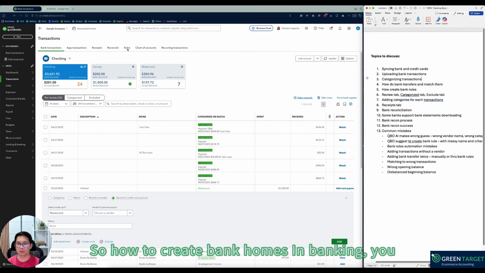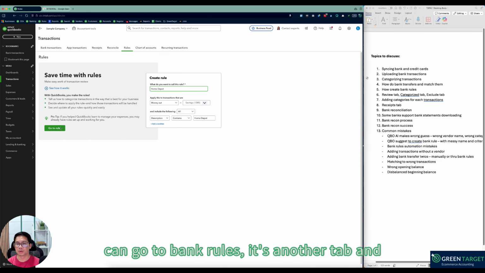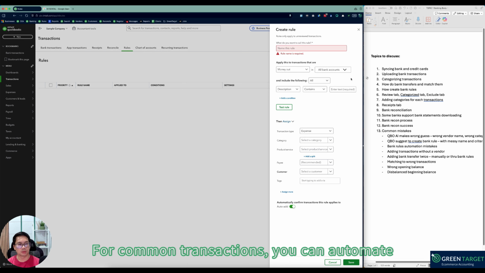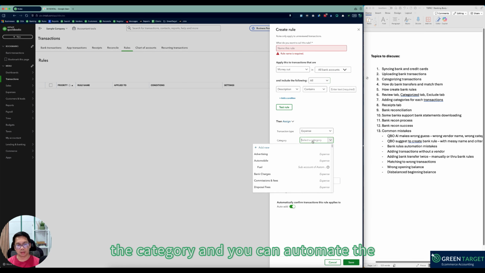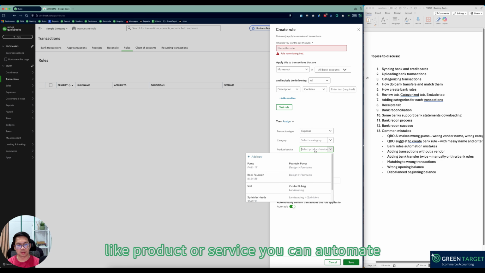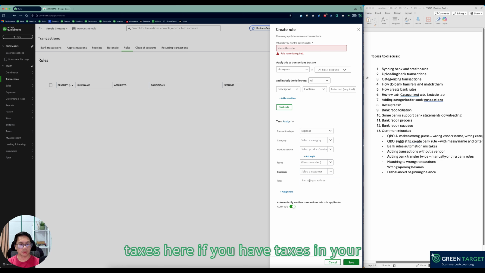So how to create bank rules in banking? You can go to bank rules. It's another tab, and then create new rule. For common transactions, you can automate the category, and you can automate the payee. You can also automate other things like product or service. You can automate taxes here.